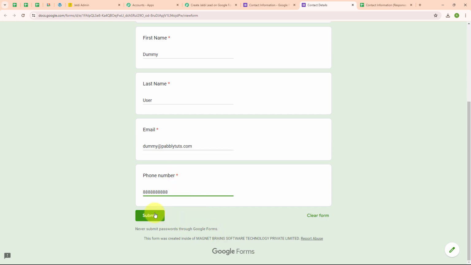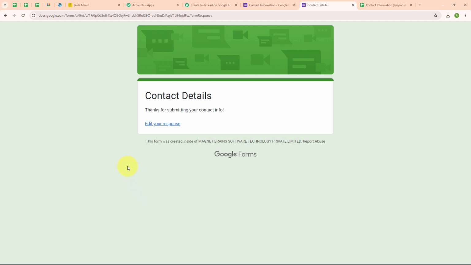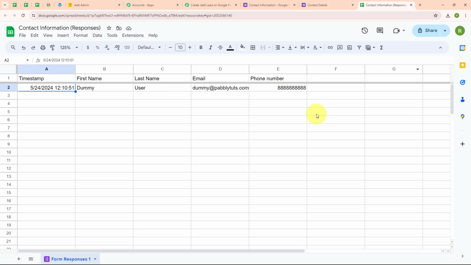And now I'm going to click on this submit. And here you can see it says thanks for submitting your contact info. So now let's go and check our Google Sheet. And here you can see we have successfully received a response where we have received the first name as dummy, last name as user, email as dummy@pabblytudes.com and a random phone number. So with this, we have successfully tested this connection.